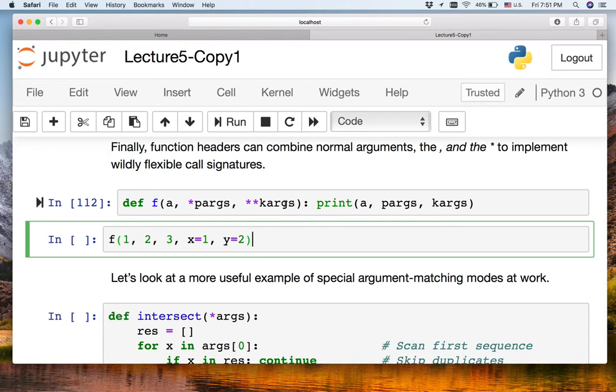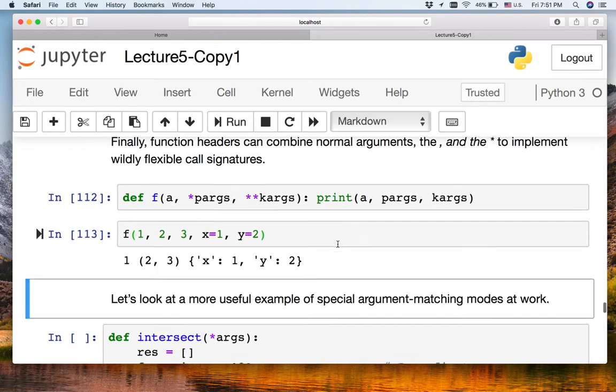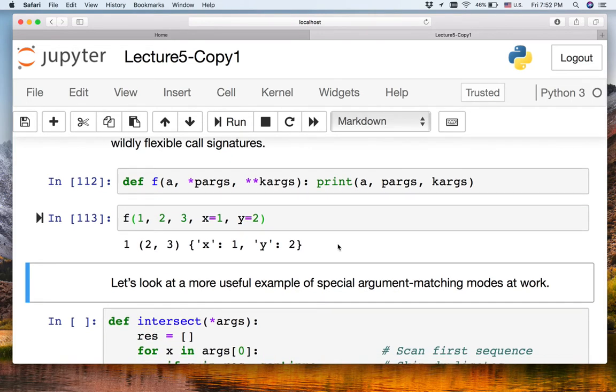And kargs, I try to say keyword arguments, so that's what gives you the dictionary. So in this case, when I type 1, 2, 3, it assigns 1 to a, and the positional arguments are going to be 2, 3, and the keyword arguments are going to be a dictionary with key x and value 1, key y and value 2. So this is what it will output. So you can combine all this as an input to your function.